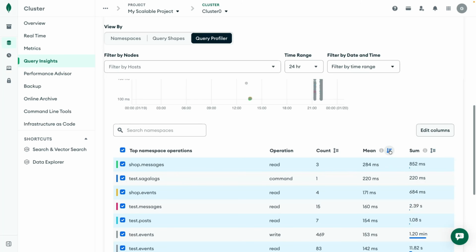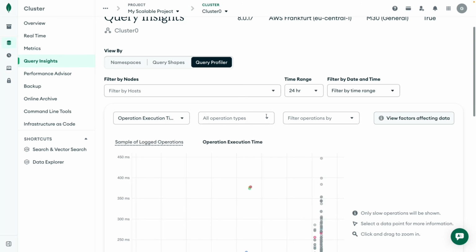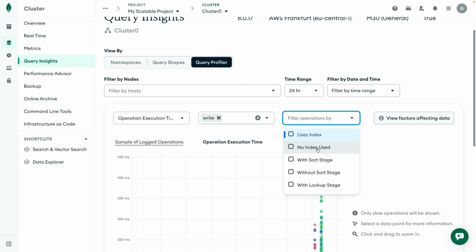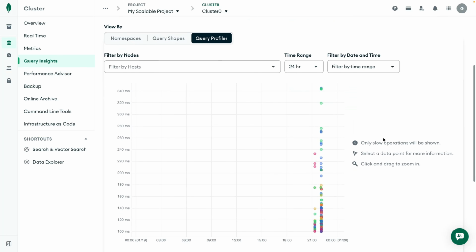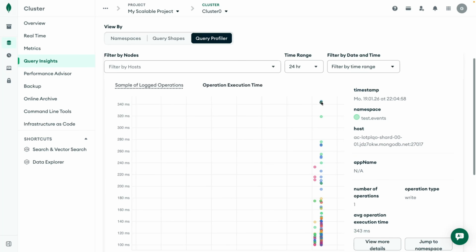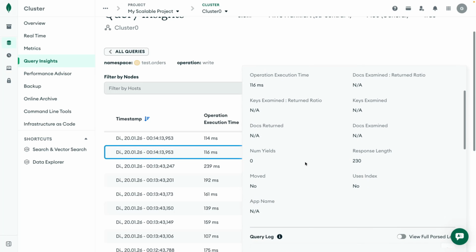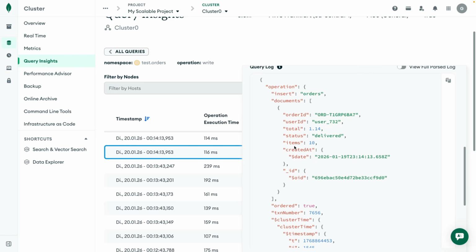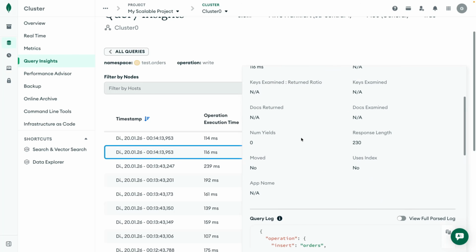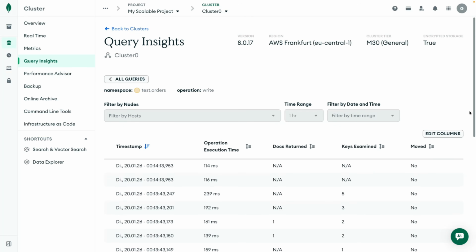Now, if we sort by the mean time, we would see that actually shop.messages is our slowest operation, and it's a read operation. So maybe we need to add indexing if it does not exist yet. Also, what I'm going to do here is come all the way here and say write operations. I'm going to select no index use to see where I might potentially add indexing. Let's say I select one of these, and we're going to see what kind of an operation it was. It was a write operation, and we inserted this document, but for some reason it was slow. So maybe we need to optimize our indexes further.